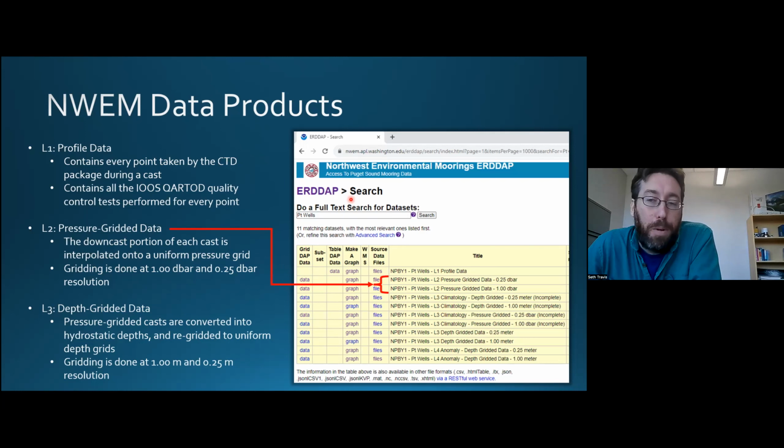One of the issues, though, with the profile data is that the samples are just taken at whatever pressure level they happen to be at when the sample is taken. And so what we would like to do is take that data and grid it onto a uniform pressure grid. In doing that, we take just the downcast portion of each cast and put it onto a uniform pressure grid, which makes for easier comparison across different casts. We've done the gridding resolution at different levels. So we have a 1 decibar gridding resolution and a 0.25 decibar gridding resolution.